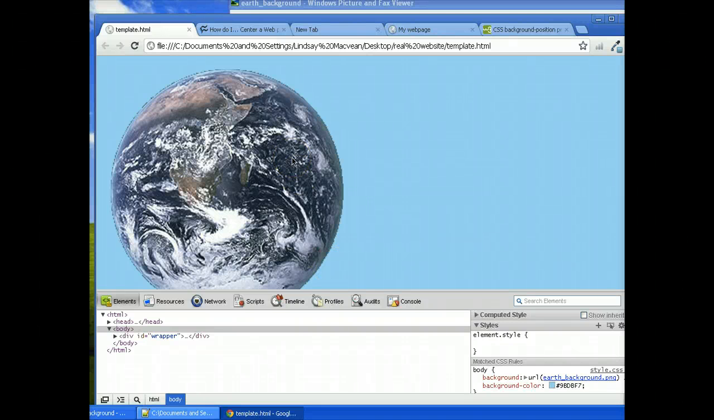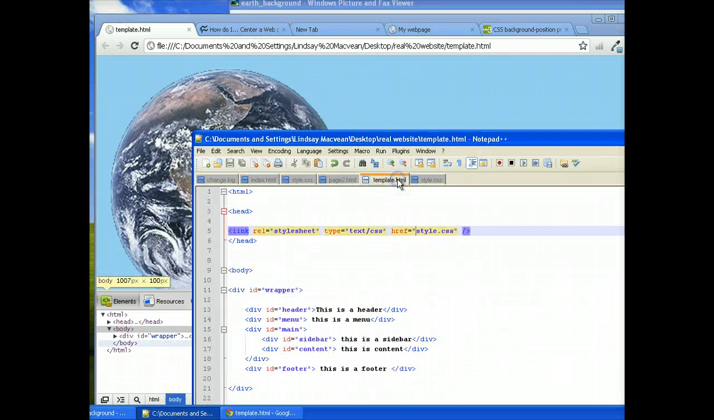So in this video, we're going to take building our real world website a step further. What we're going to do is go back to our wrapper, this thing here. In this video, we're essentially going to center our content on the page. And this is quite a tricky thing to do.